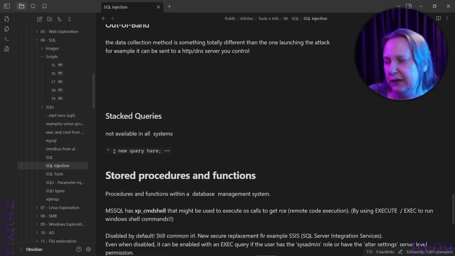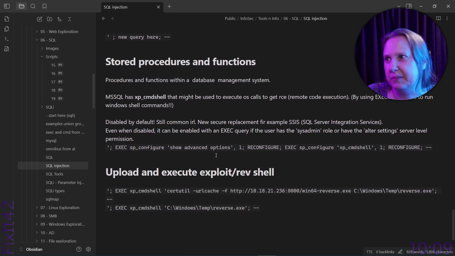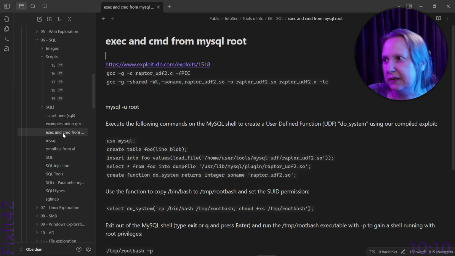Yeah, so you can use semicolons, not in all systems, and there's a double space here. Stored procedures, that's what we were looking at a bit up here. We made a function. No, that's not it at all.